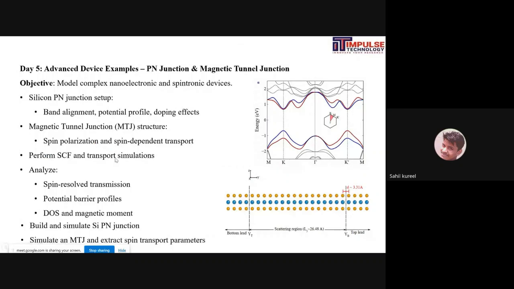Perform SCF and transport simulations. That generally means before the analysis part, you first need to create one of the SCF files, known as the self-consistent field calculation. It creates a script form, and according to that script or data, we can analyze and calculate or simulate transport properties. We also analyze spin-resolved transmissions, potential barrier profiles, density of states, and magnetic moments, and build and simulate silicon PN junctions, simulate MTJs, and extract spin transport parameters likewise.